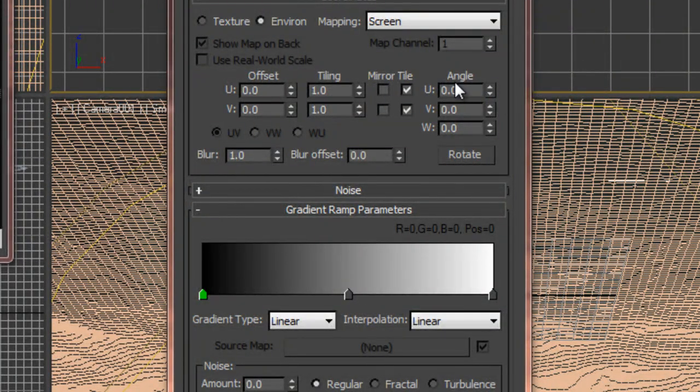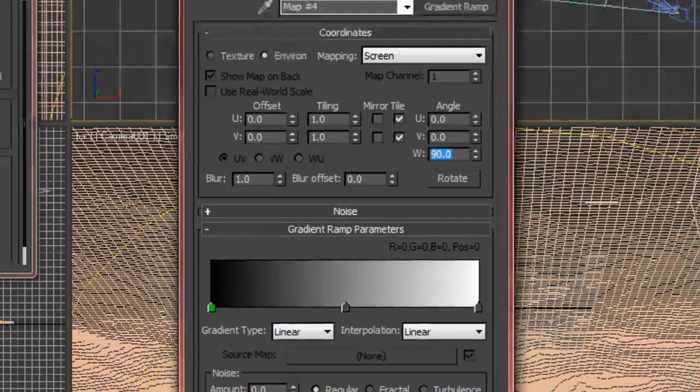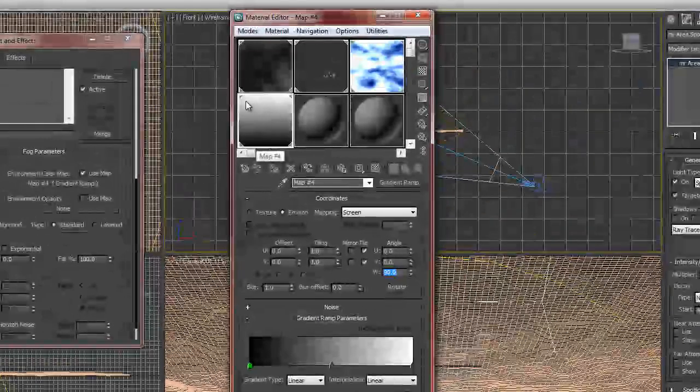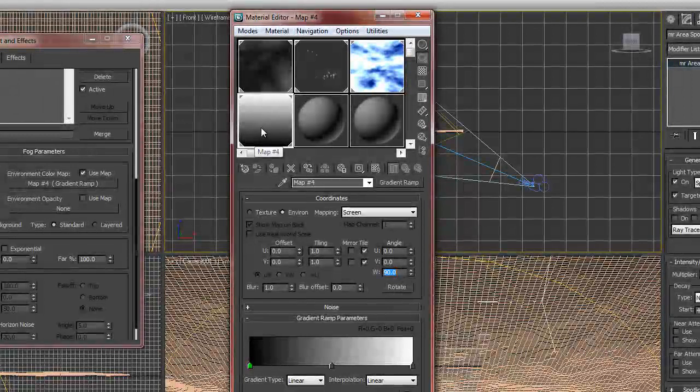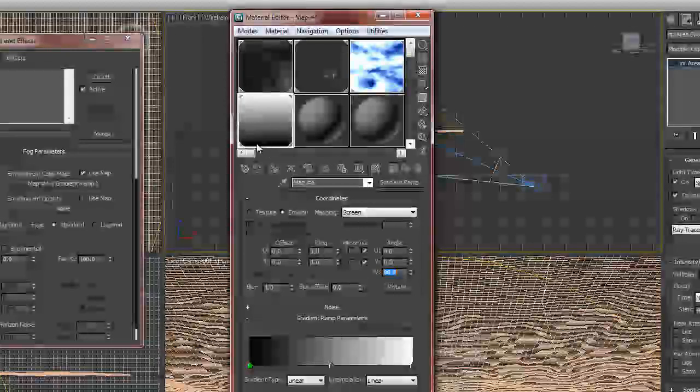Now this part's pretty slick here. If you notice, the gradient ramp's going from left to right. We're going to change the angle in the W direction of angle. We're going to turn that to 90. Voila. Now you can see a trend here. The lighter colors, like the sun, the light up here, and then as the environment gets deeper towards the sea, it gets darker.